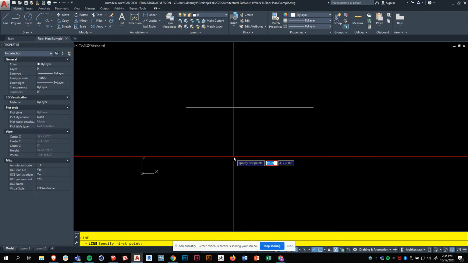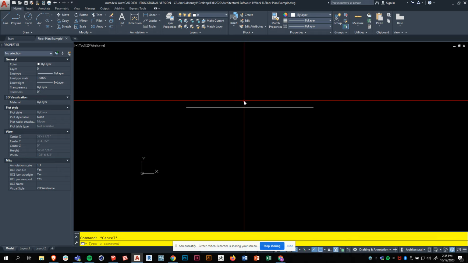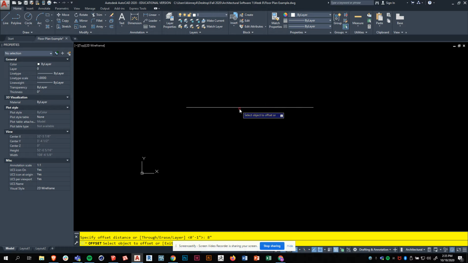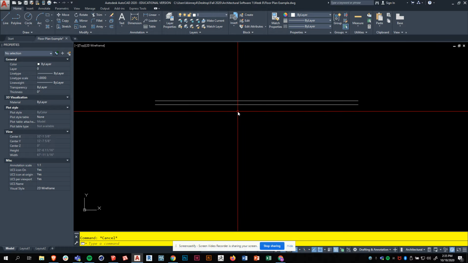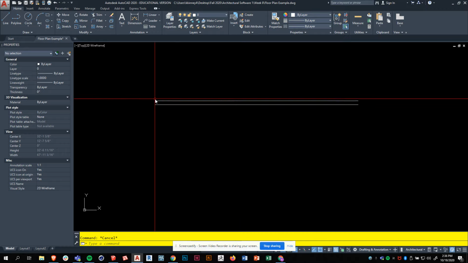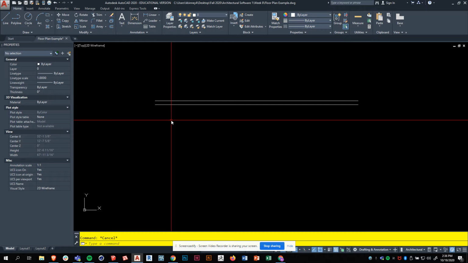I'm going to offset that line 8 inches. There's my existing line. Okay, that's my existing wall. It's 8 inches thick, and it goes 35 feet down.